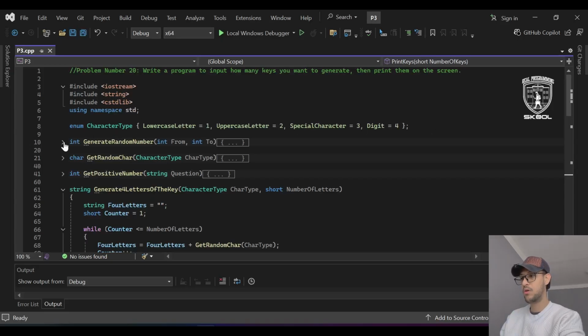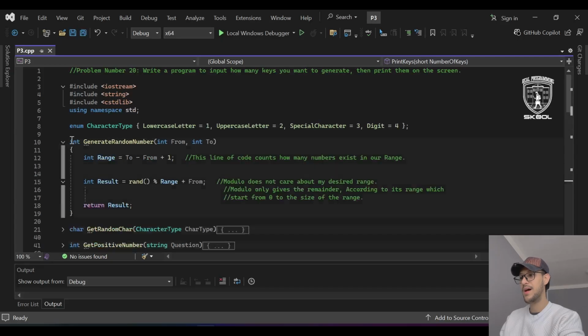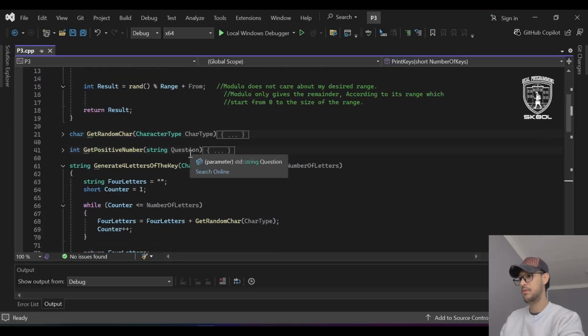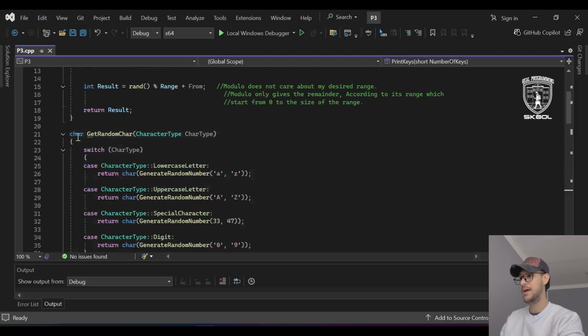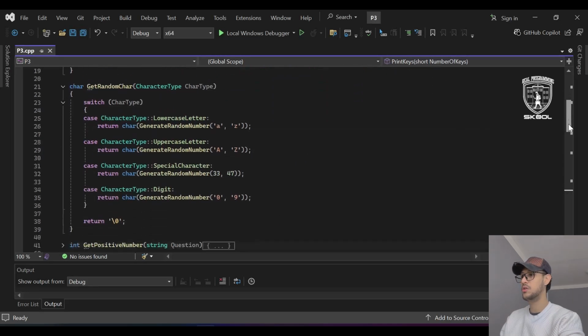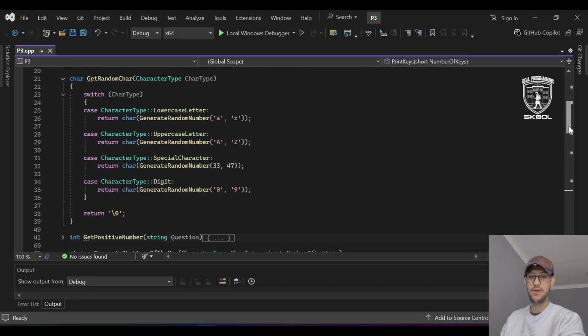I will open the code for you now. We have first the enum and we have generate random number. This is its code. Okay. Slowly I will scroll down, and I have get random char also, because I will not give you the source code, because my goal is that I want you to be a good developer, and that's my roadmap's strength, that you should be a good developer.